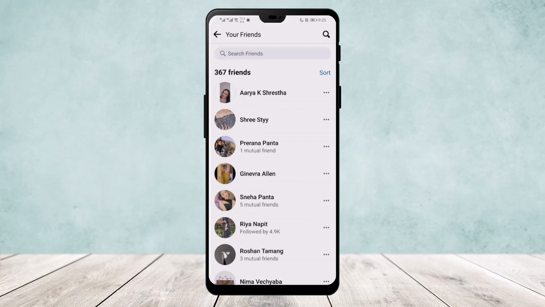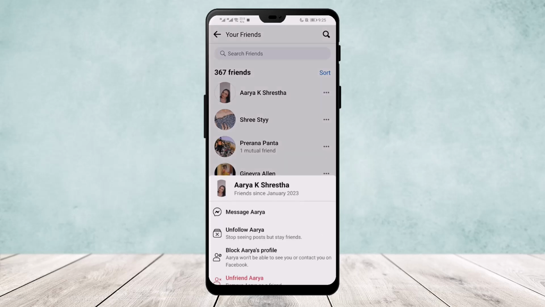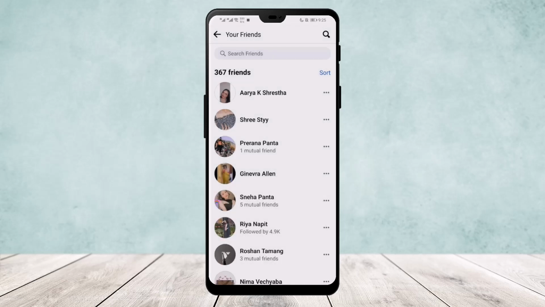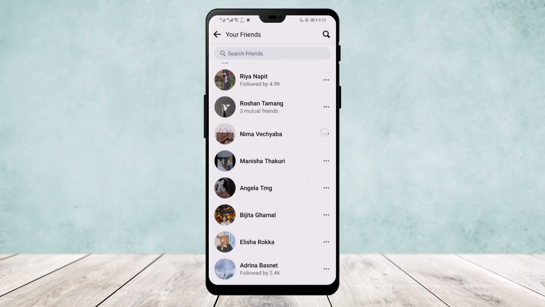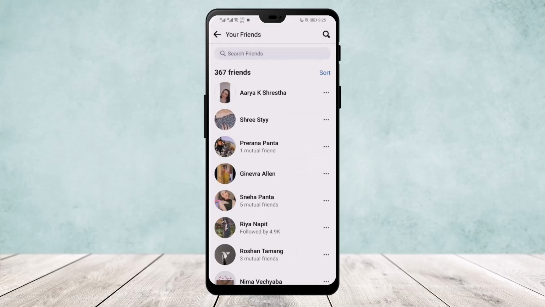Now what you can do is tap on the three dots that you can see beside your friend, and here you can either unfriend them or you can unfollow them as per your wish. Now the trick is Facebook doesn't give any feature that lets you unfriend all of them at once, but the easiest way is to head over here and then tap on the three dots and just keep on unfriending as much as you want. So this way you can delete all your Facebook friends in an easier way.